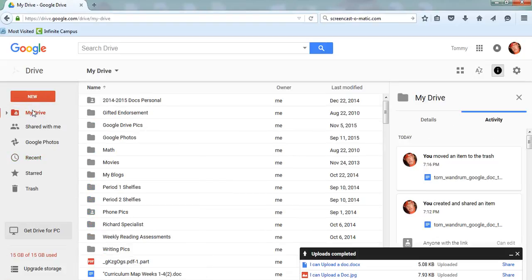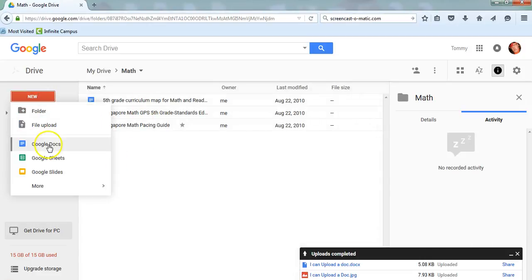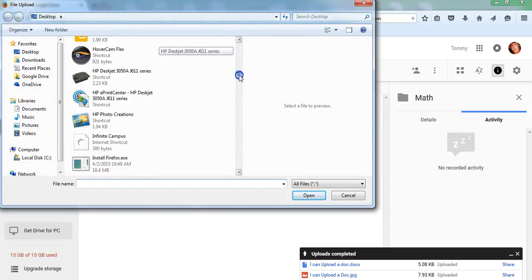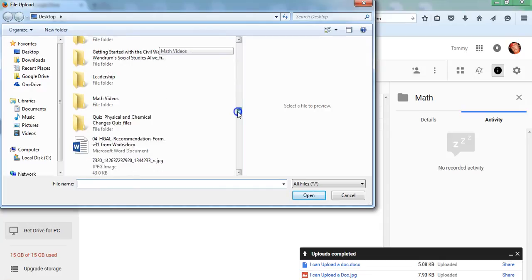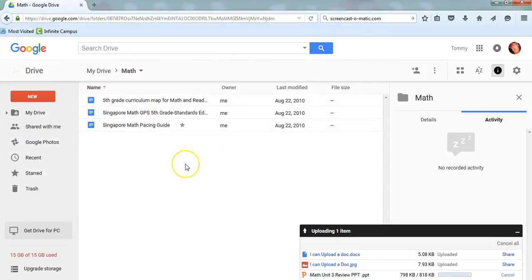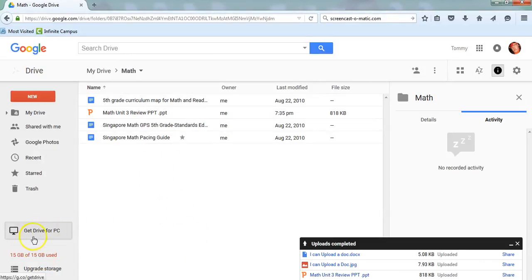If you wanted to upload it to a certain folder, you would just go into that folder. Let's say I wanted it to go to my math folder. You see, here's my drive. Click on my math folder. Once I'm in my math folder, click New, File Upload. Then I would find the file that I want to be in my math folder. Oh look, math videos, a math PowerPoint, and upload it right in there into my math folder. Okay? Now I want you to practice uploading some docs to your Google Drive.